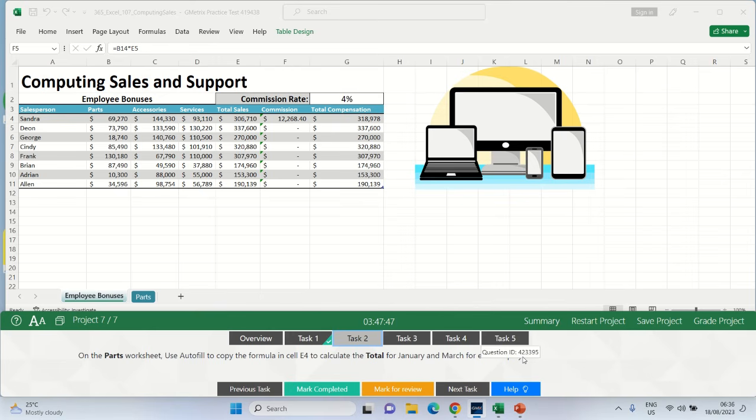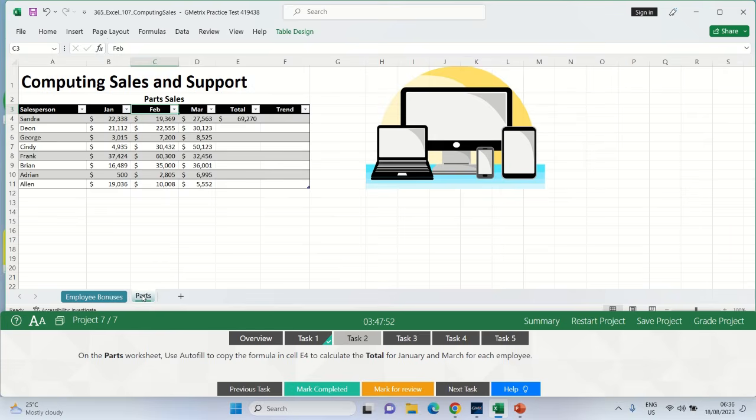So now to do this, we go to the part worksheet, then you go to cell E4, select cell E4, and use autofill. So the fill handle here, you can just double click or just drag down. Okay, that is done. Now it has been calculated from January to March. So task 2 mark completed.